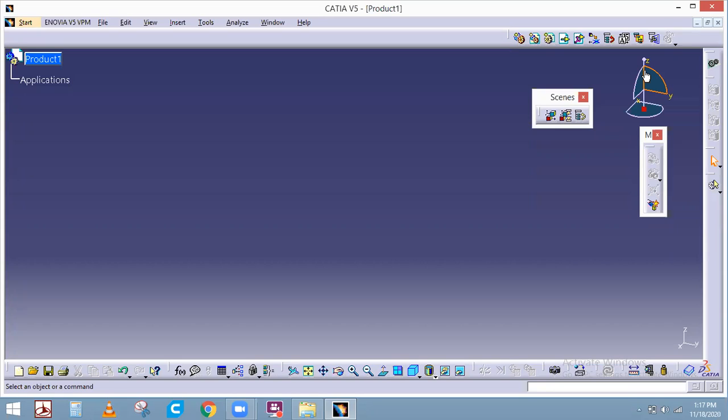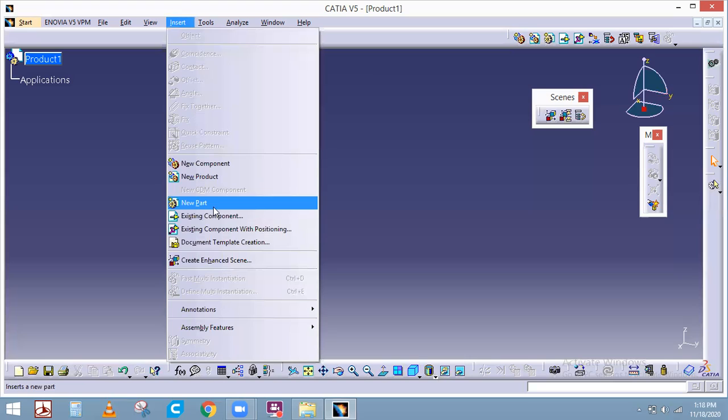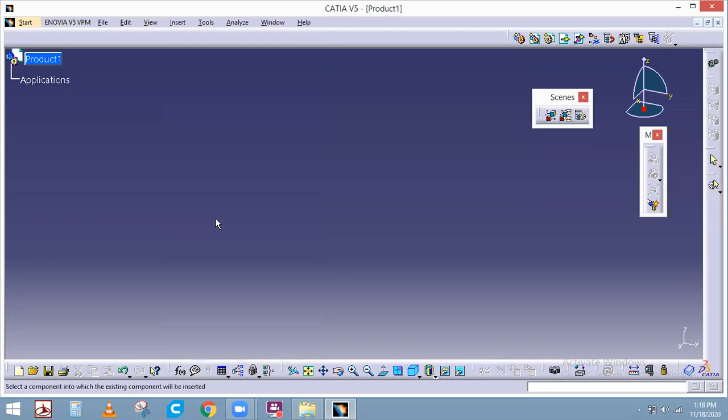So you will start with the base part in bottom-up assembly. The first thing you have to create or bring is your base part. To bring that base part, we have a different method. We go with Insert. I'm not going to create a part here; I'm bringing an existing part. You just click on this Existing Component. Did anything happen here?